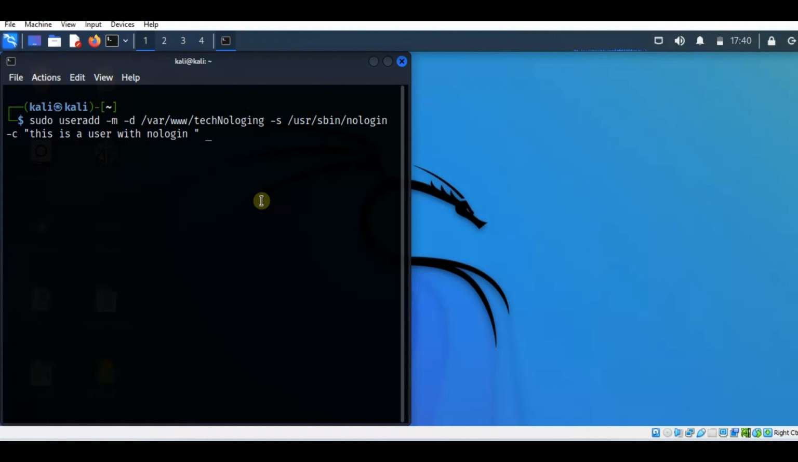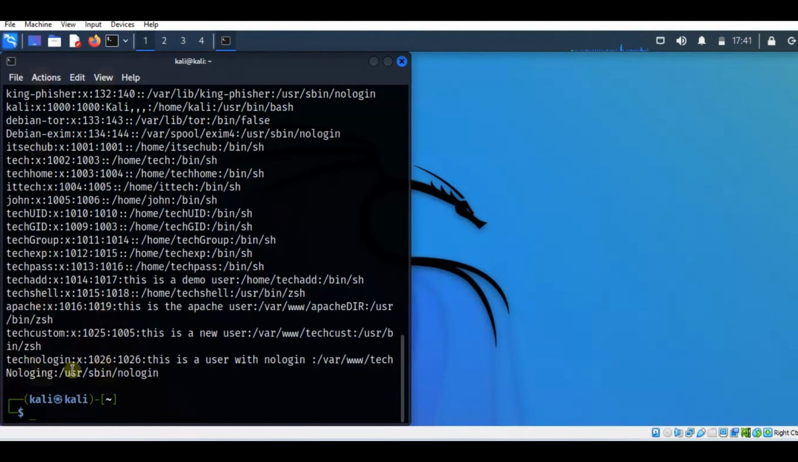Then the -u option to specify the user ID. And the username is technologin. So we'll cat /etc/passwd. So the user is created and its user ID is 1026. It has the additional information. And the home directory is created at the www folder. The shell is assigned, which is not allowing login.